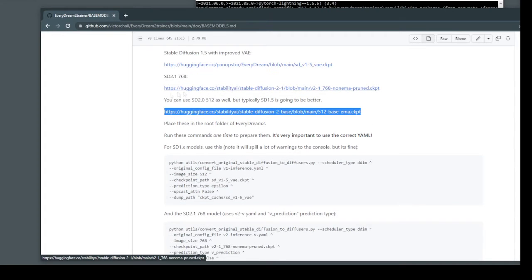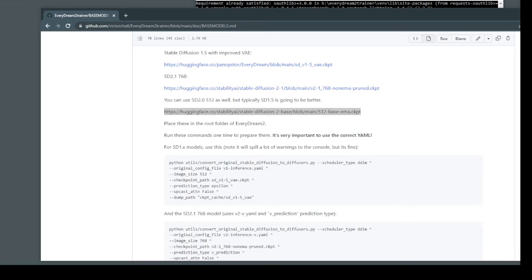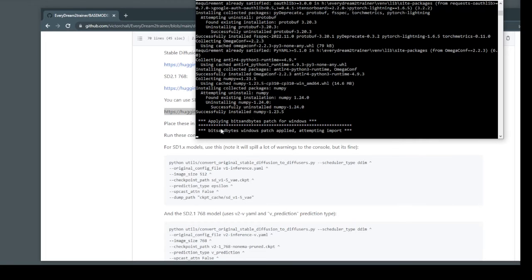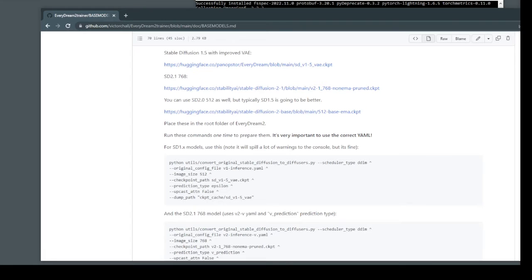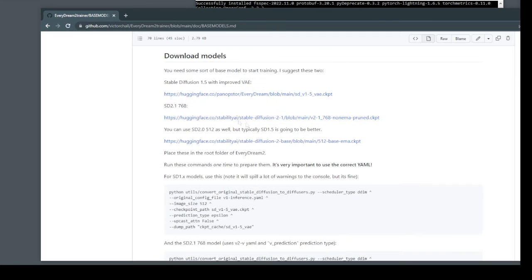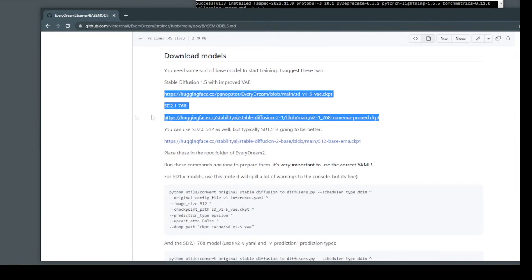But you're going to want to go ahead and download those and place them into that folder. And I'm actually going to do that off screen while we're waiting for the rest of the installer to finish. And actually, it's just about finished. There we go. So I am going to copy off screen. I'm going to do these two models right here and get these set up.